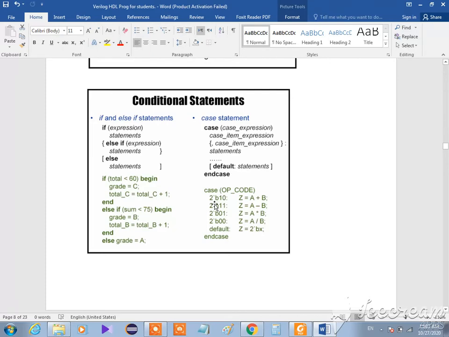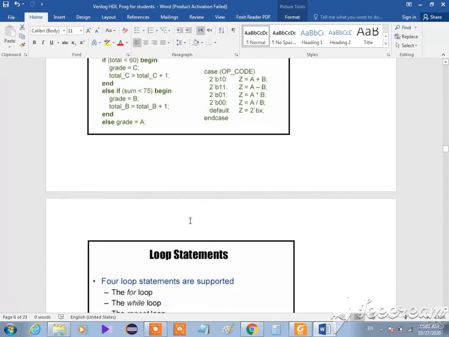2'b10, it means that it is a binary. Okay, so if the opcode is 10, A plus B is assigned to Z. If the opcode is 11, A minus B is assigned to Z. If the opcode is 01, A times B is assigned to Z, and so on. And if it's default, it means that if none of the conditions is correct, 2 is assigned to Z. Okay, and you should write endcase to finish the case.